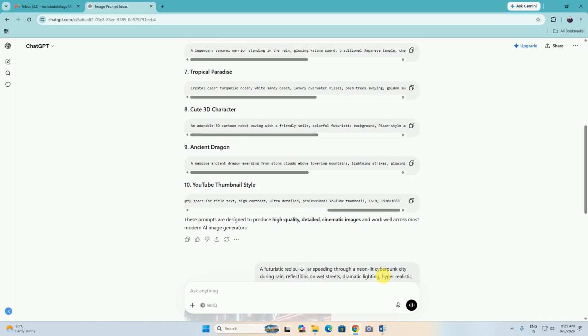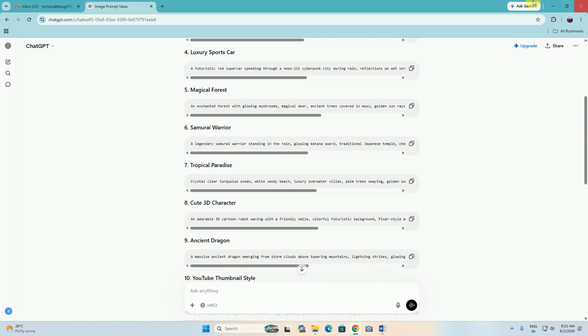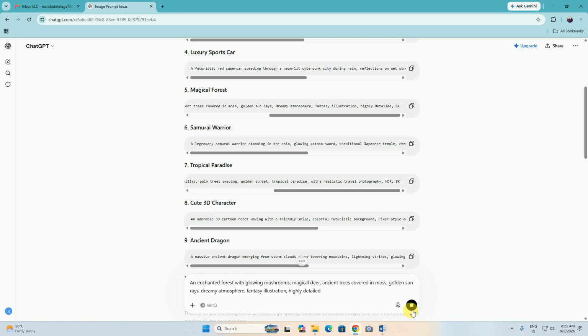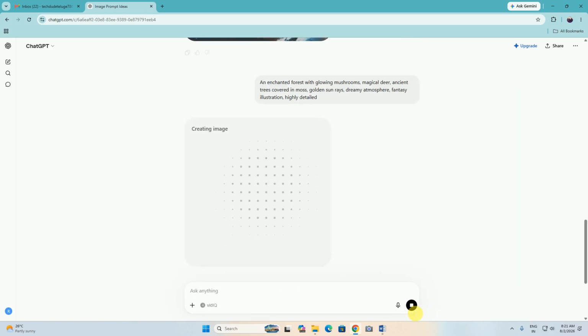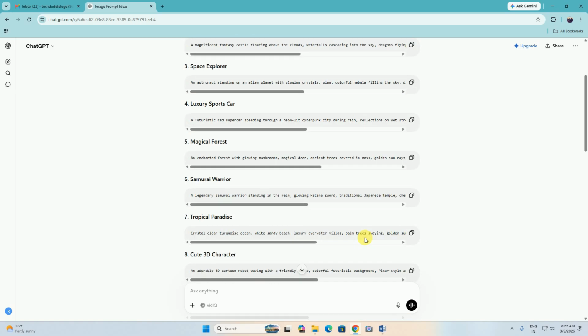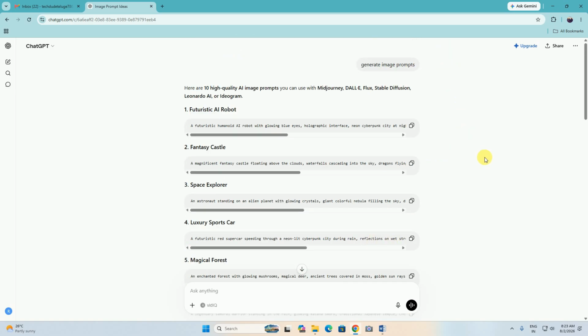Another topic I will show you. Then type this image prompt. You observe this. The preparation takes some time. It is creating this. Is the first image better or the second image? Which image you can take. In this way you can use this prompt for generating images.